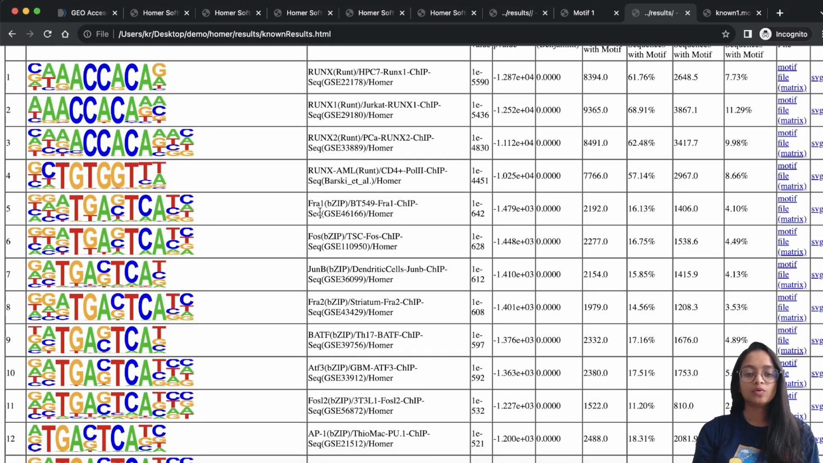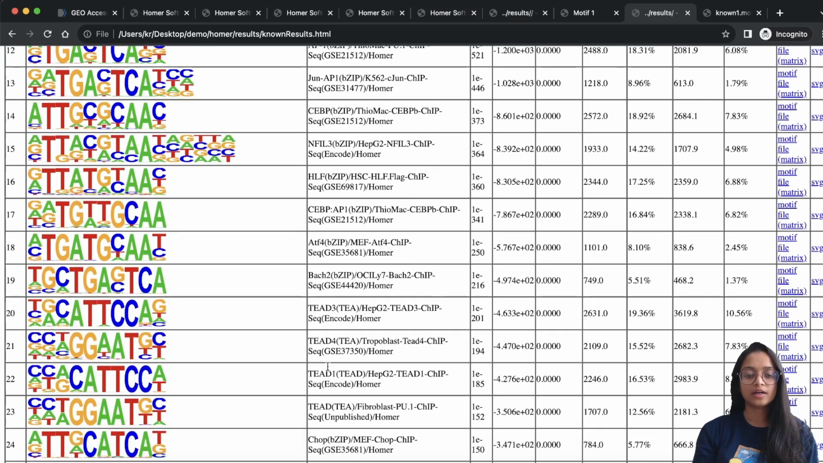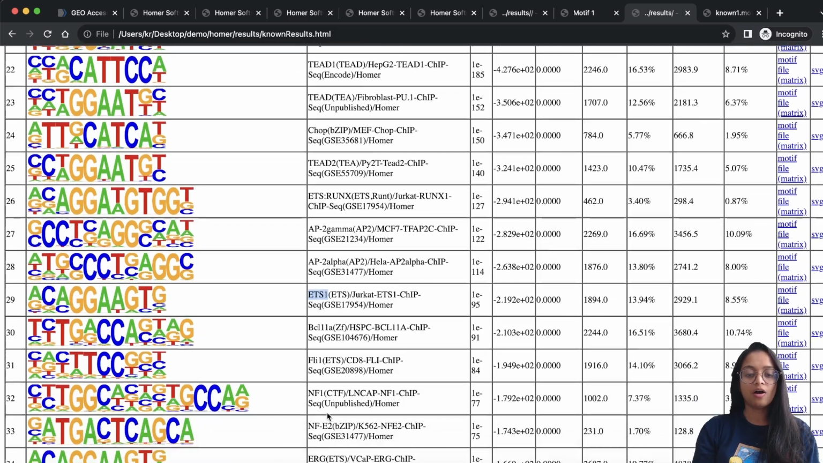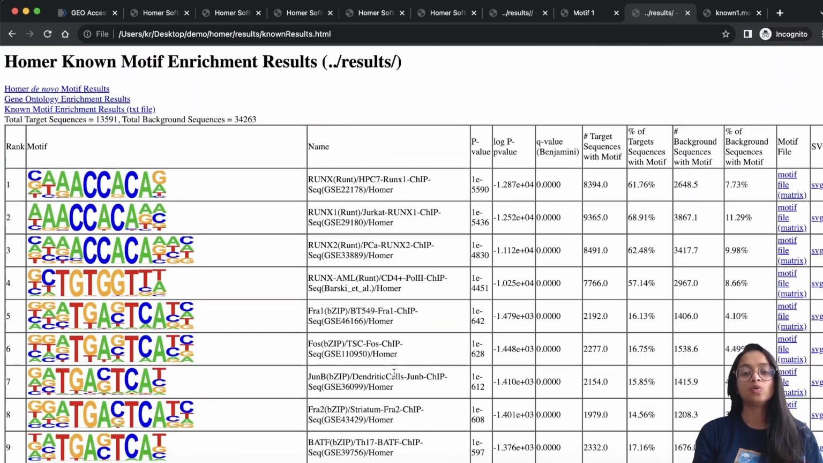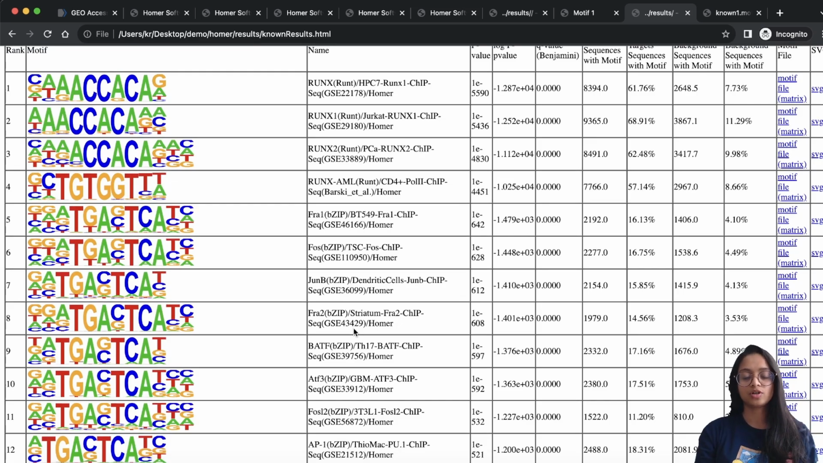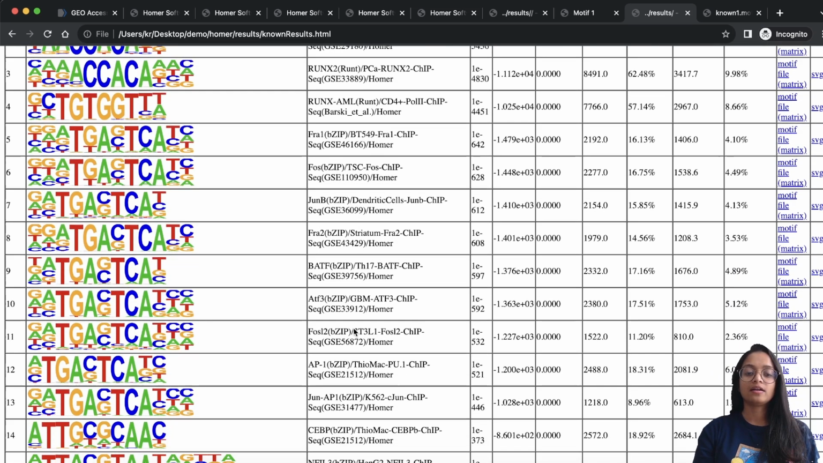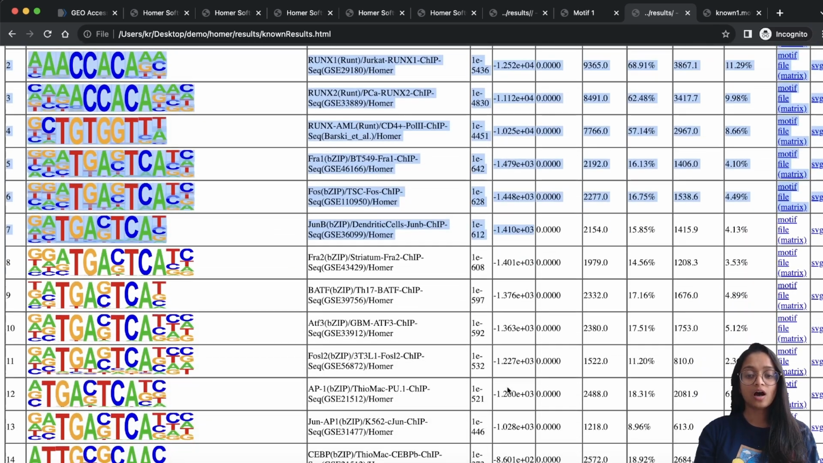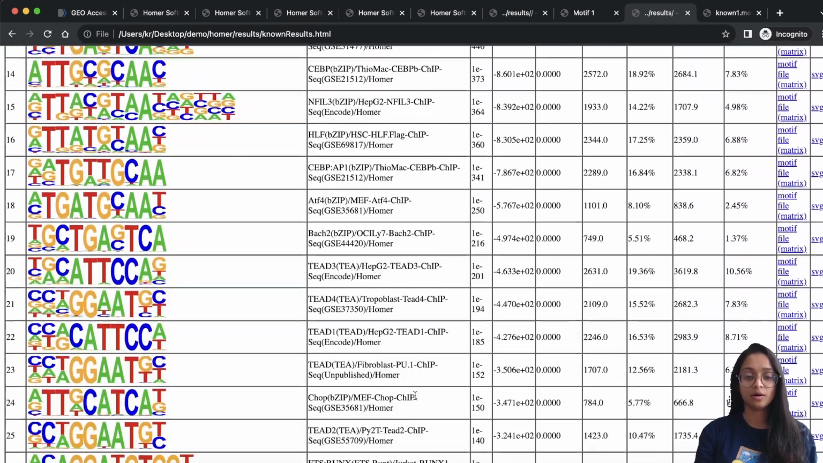So scrolling further down, I do see motifs that are enriched, which are bound by certain transcription factors, even the ETS family transcription factors, which have been previously reported to cooperate with RUNX1 for gene regulation. So dysregulation of these interactions could potentially contribute to disease progression in breast cancer. So essentially this provides us with the motifs and the transcription factors that bind to these motifs enriched in the regions where RUNX1 binds. And you can see that these are highly significant motifs by looking at the p-values.